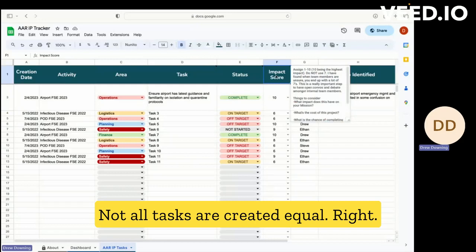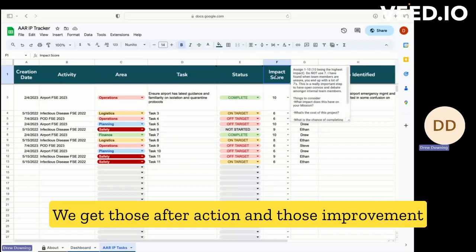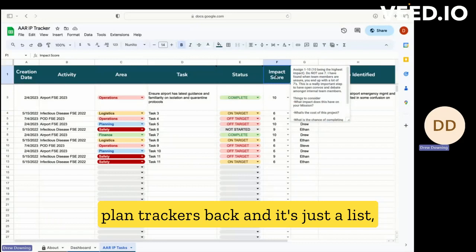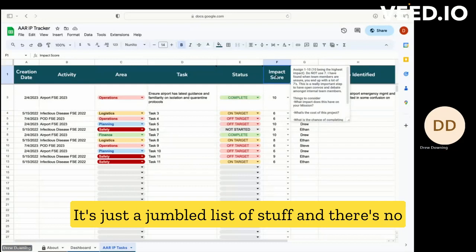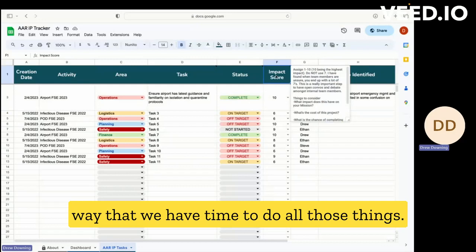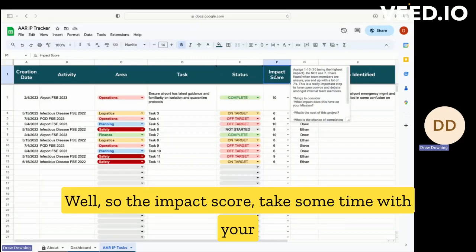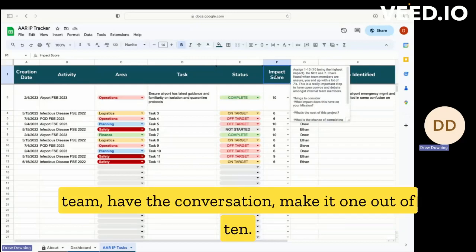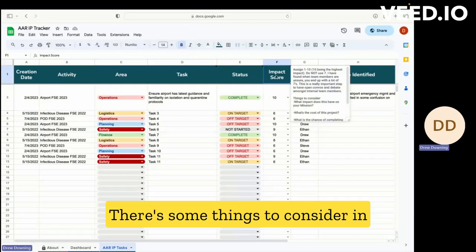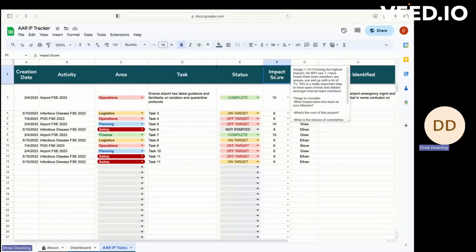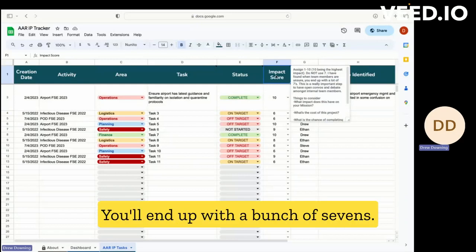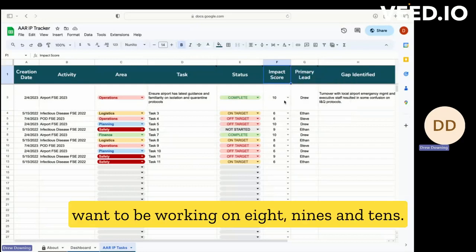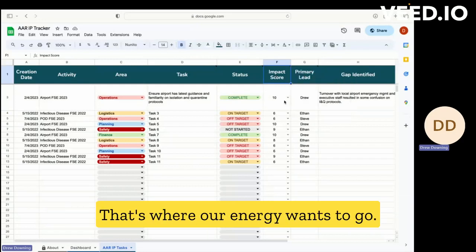Impact score. This is really important. Not all tasks are created equal, right? We get those after action reports and improvement plan trackers back, and it's just a list. Especially if you're using those HC templates, it's a jumbled list of stuff, and there's no way we have time to do all those things, especially all those things well. So for the impact score, take some time with your team, have the conversation, and make it 1 out of 10. There are some things to consider in here you can go over. No sevens allowed. If you allow sevens, people will land on seven, and you'll end up with a bunch of sevens. Make sure to fill that impact score out because we want to be working on eights, nines, and tens. That's where our energy wants to go.